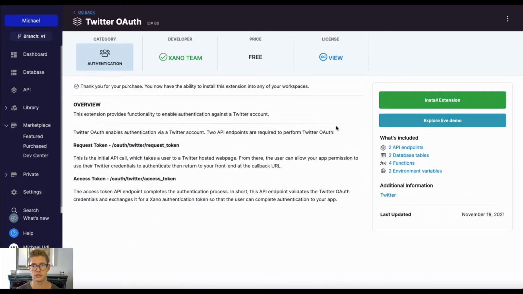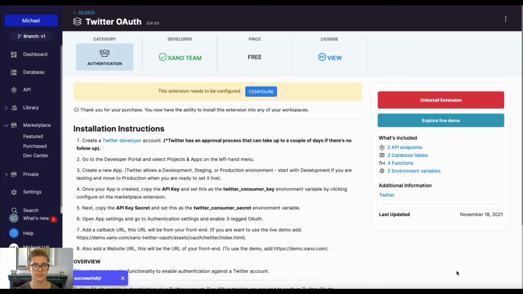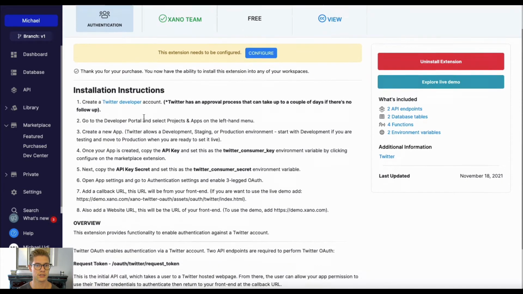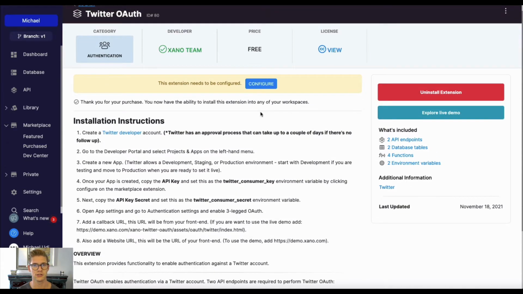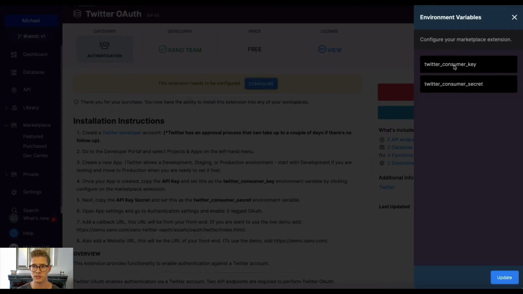In order to add it to your workspace, you'll first do Get Extension and then Install Extension right here. You'll see there is some schema that'll merge into your user table. I'll hit install here, and that simply installs the extension. You'll see there are some instructions here now, because we need to configure this extension. If we click configure, you see there's a couple of environment variables, an API key and a secret, that we need to get from Twitter.